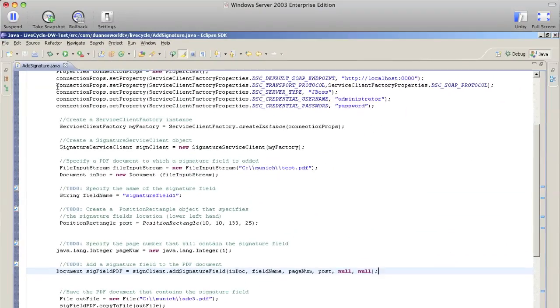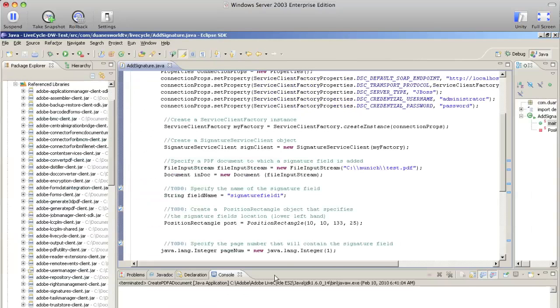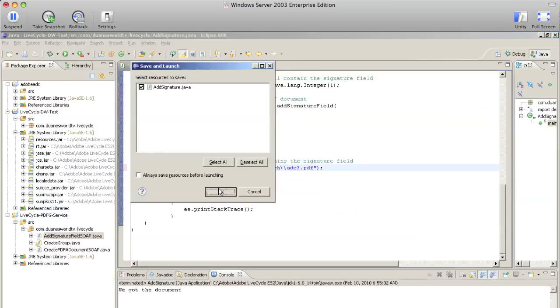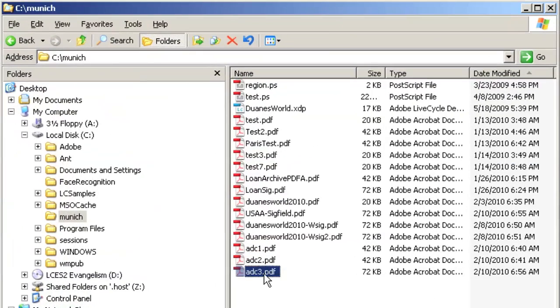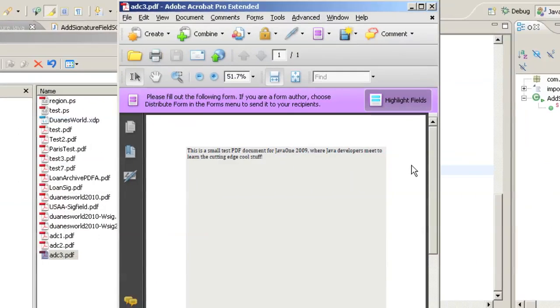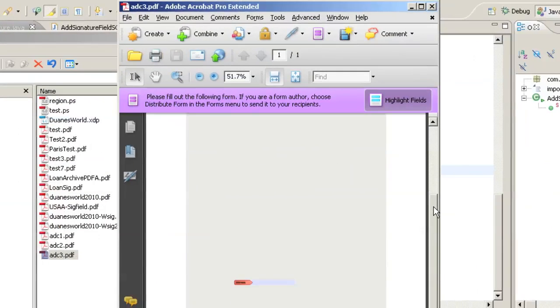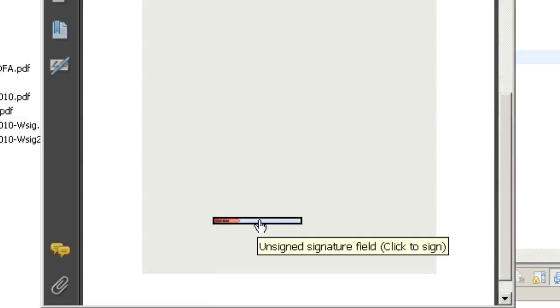Now we've got no red X's on this. At this point, we'll shrink it down and run it. And wait till the red X tells us it's terminated running. And we should go and see our ADC3, and we'll open this up. And if we scroll down to the lower left-hand side, we see in fact that we have a signature field that's placed on our document.